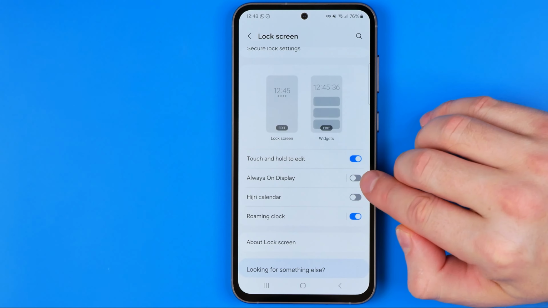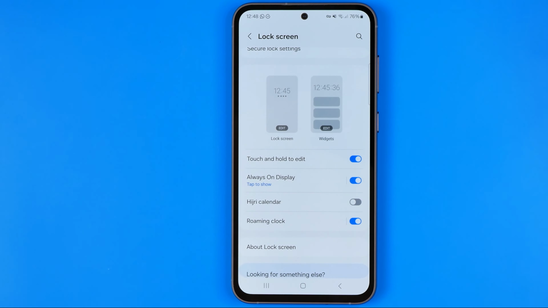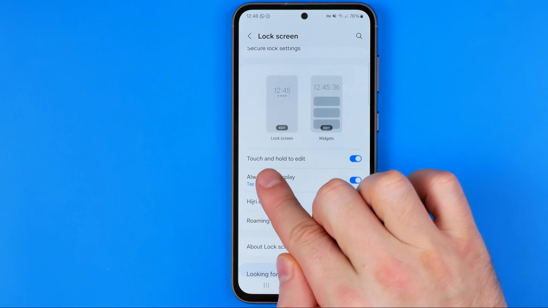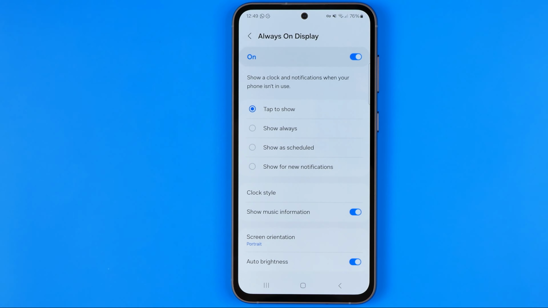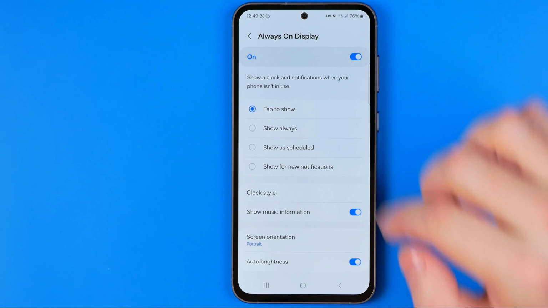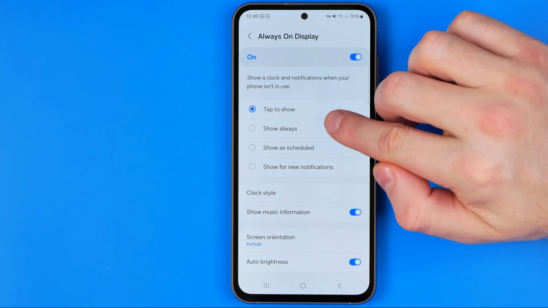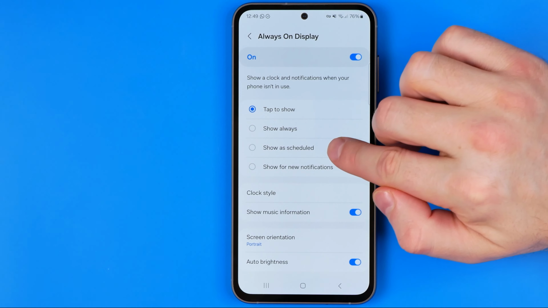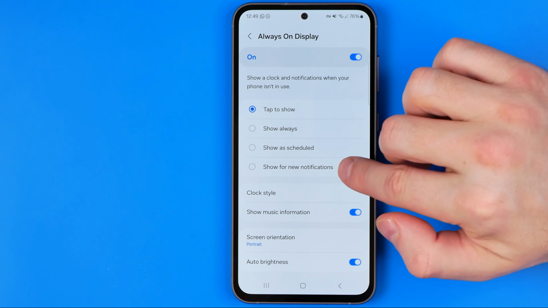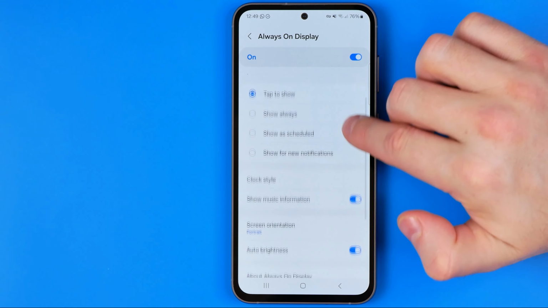By toggling on that switcher, we can activate that feature on our device, and also if we tap right here, we can configure it so we can change how it will appear on the screen. We can set it to tap to show, show always, show as scheduled, or show for new notifications.